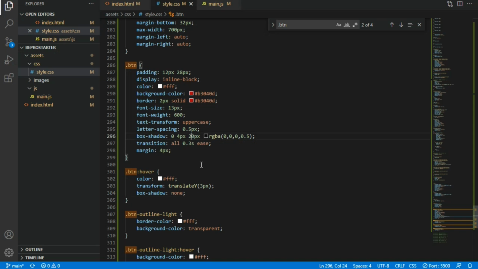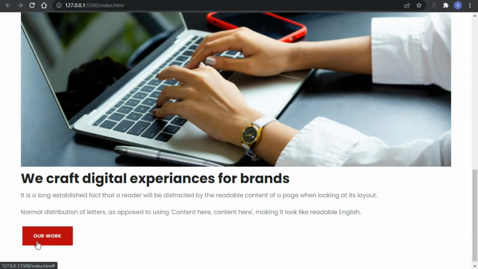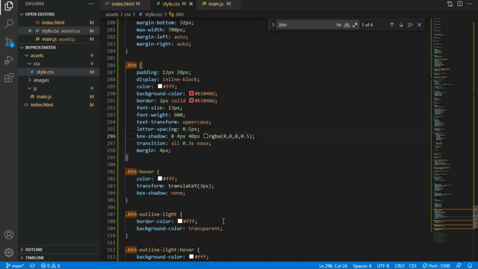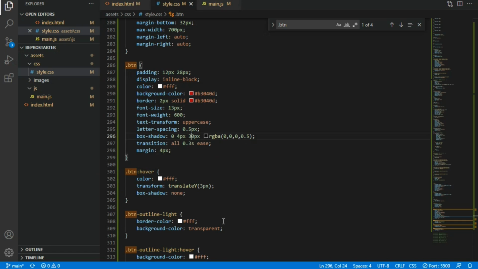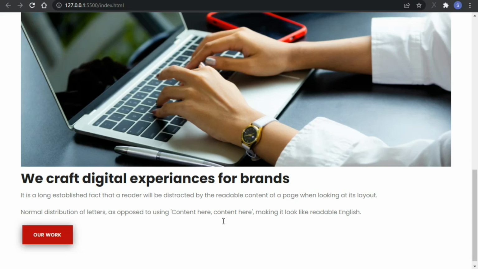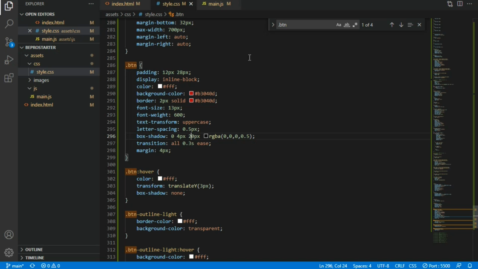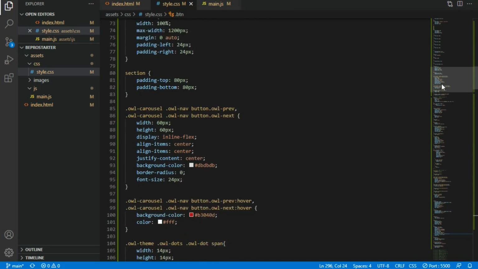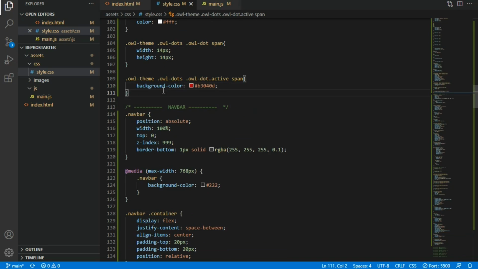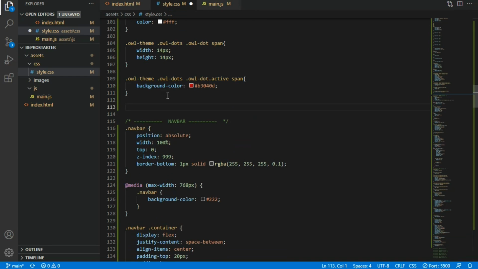Okay, and I'm going to increase the spread to something like 40, the blur to 30, or 20. I think 20 is looking fine. So as you can see, when I hover on this button, okay, awesome. So I'm going to design this 2-column grid. For that, I'm going to come here to the helper classes. Okay, so here I'm going to select the 2-column grid class.